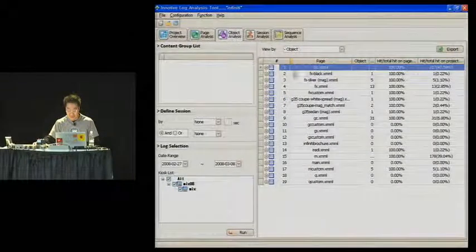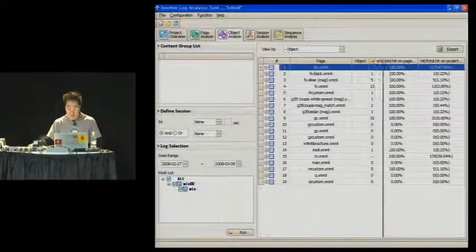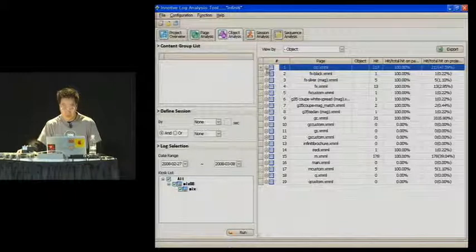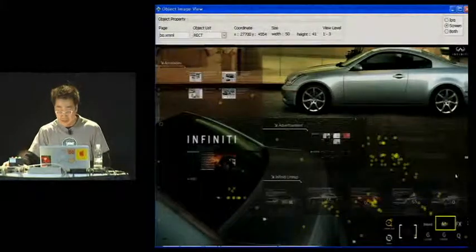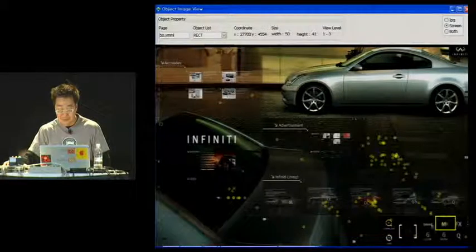Then we could go one depth further and take a look at what objects are being clicked. For example, this rectangle is the M rectangle. So that would mean a lot of people are interested in the M when they're viewing this page.